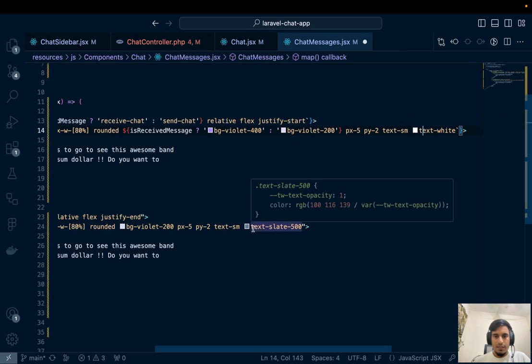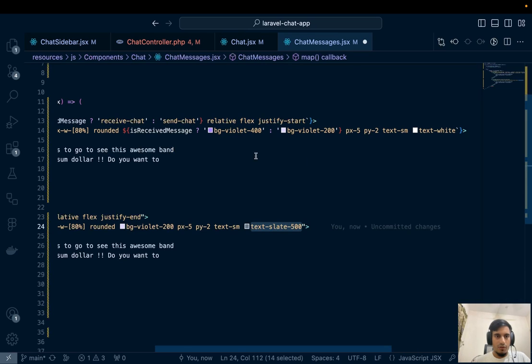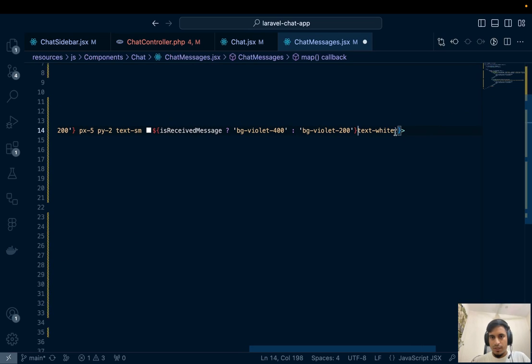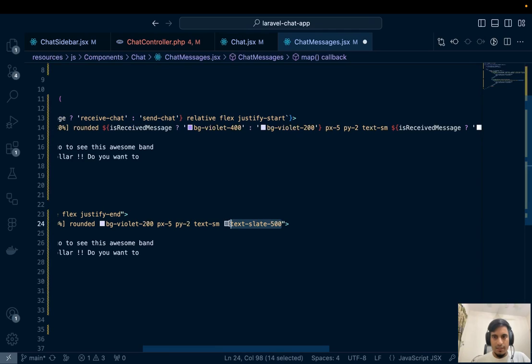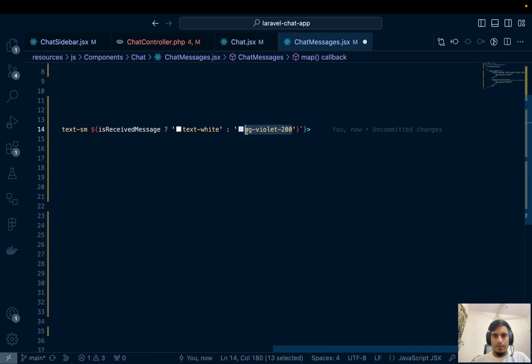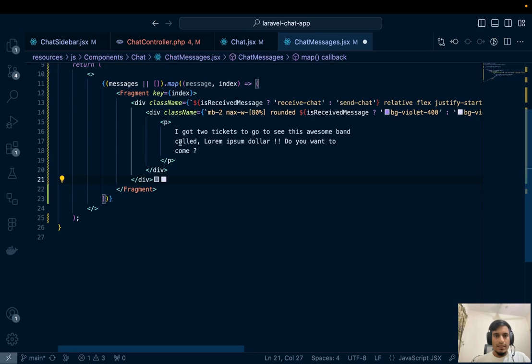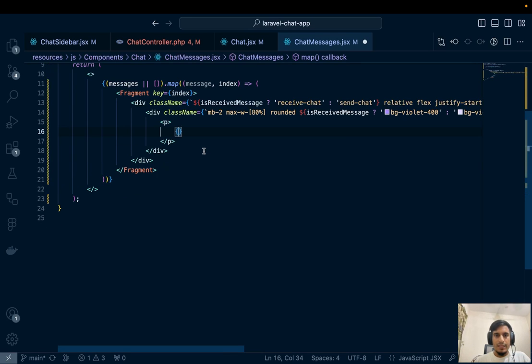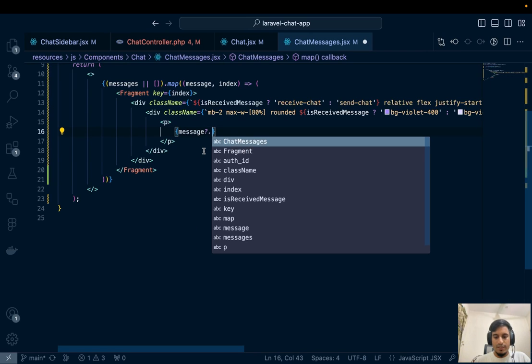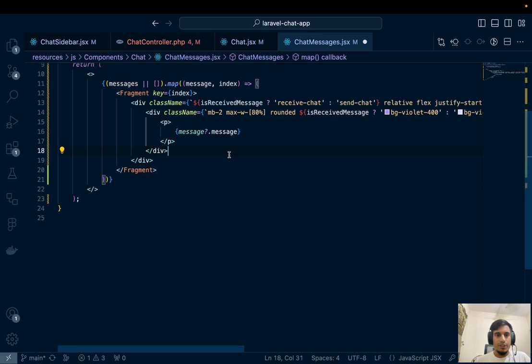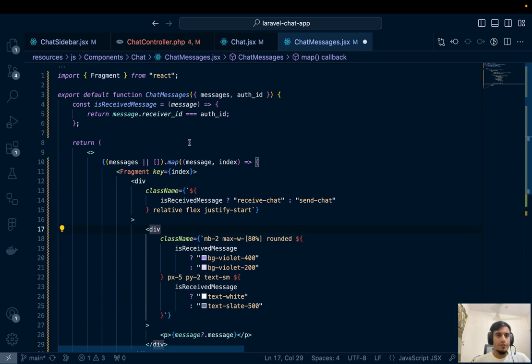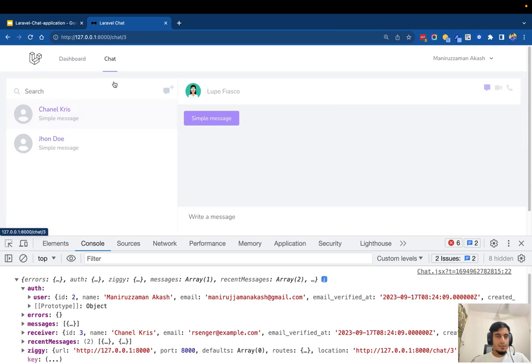Okay, and same for this text. It would be text-slate if it's sent. So copy this and cut it, paste it here, and for the send message case it would be this. Okay, so then it's good. So we can actually remove this, and instead of this, what will show? message.message. Okay, the message will be displayed here. So let's press Shift+Alt+F, it will be formatted. Perfect. Let's see if anything breaks.